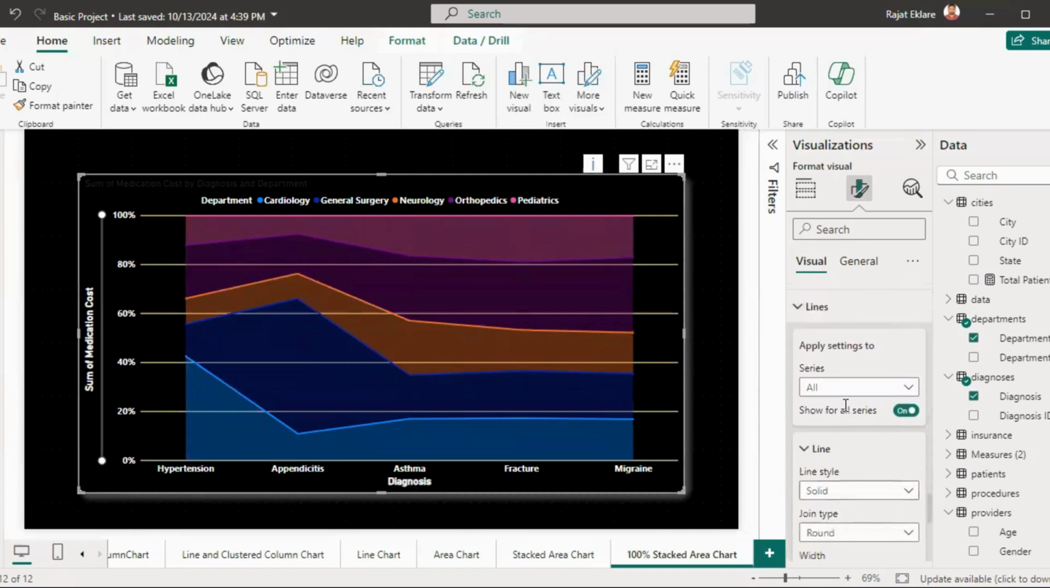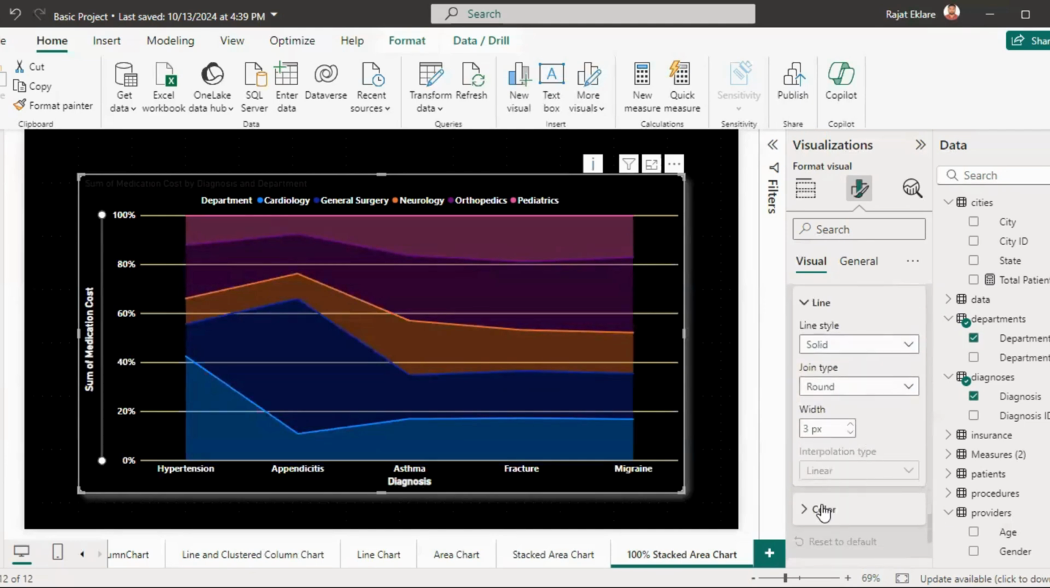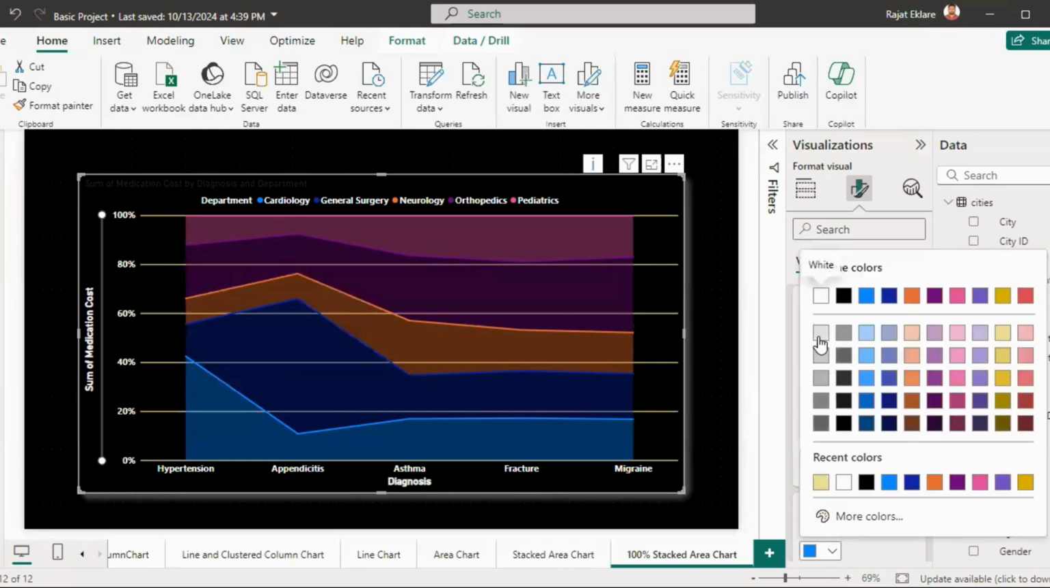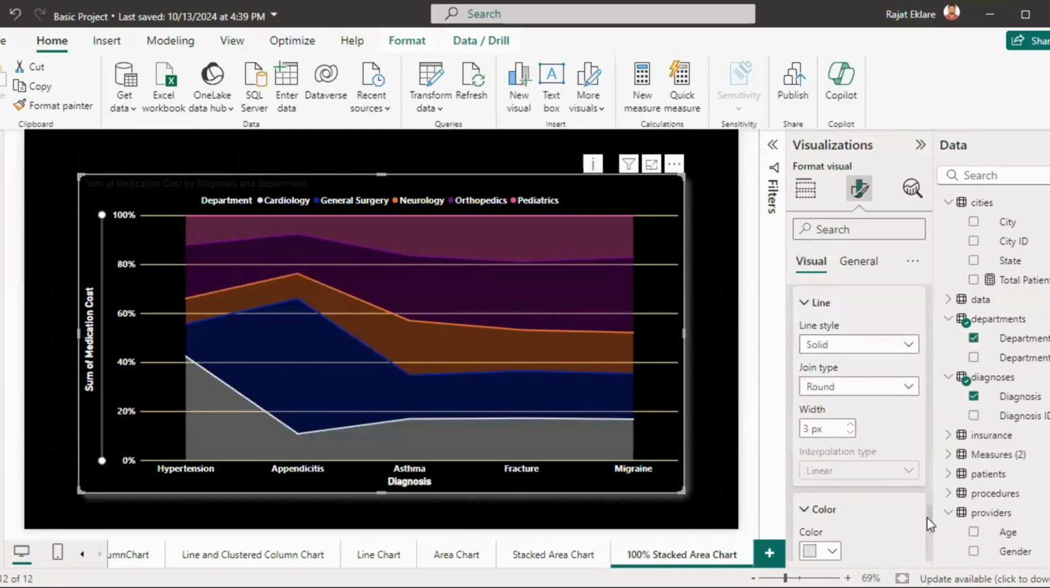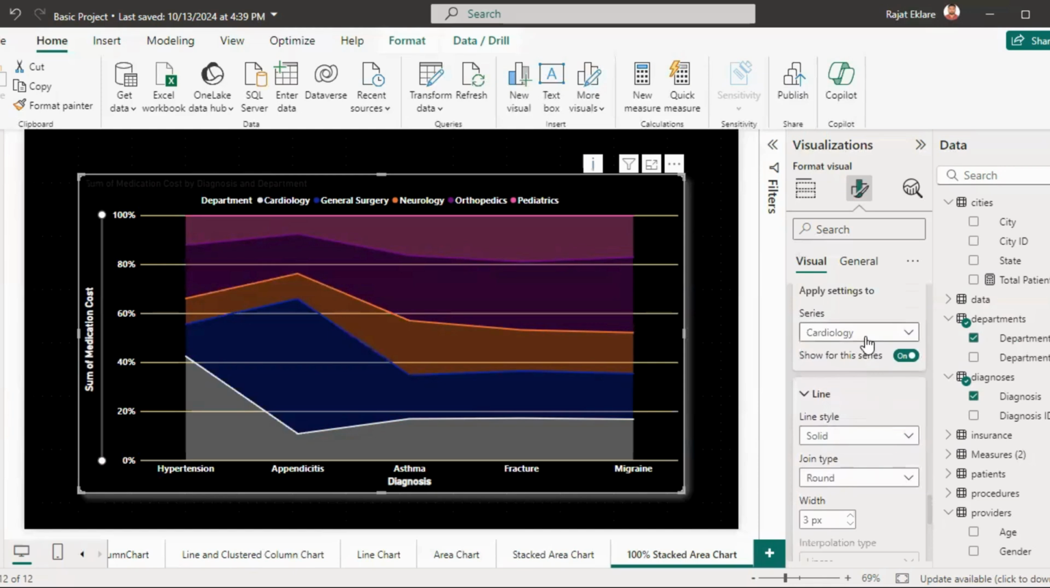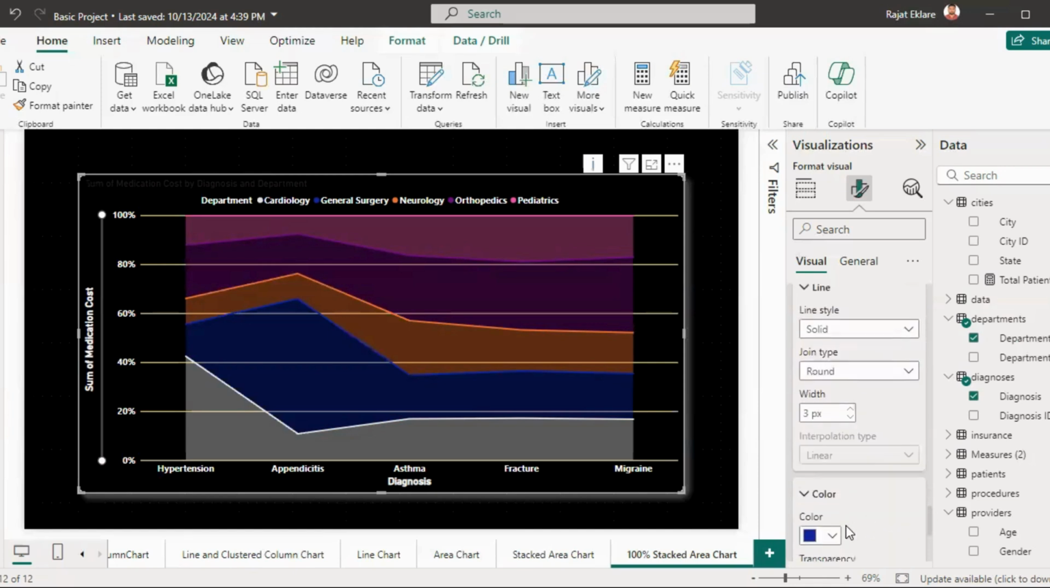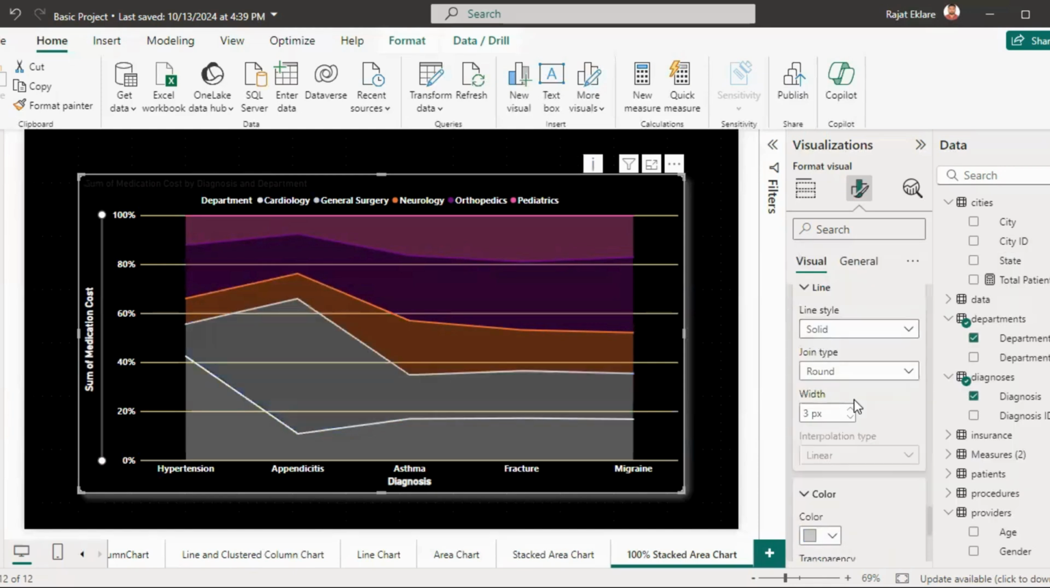Now we are going to format these lines. See, the selected series is All, so first I'll select cardiology. The line style will be solid, and the width of the line is 3 pixels, which is fine. We can define the color of the line, so I'll select this particular color for cardiology. The next is general surgery. For general surgery, I'll select the second color.